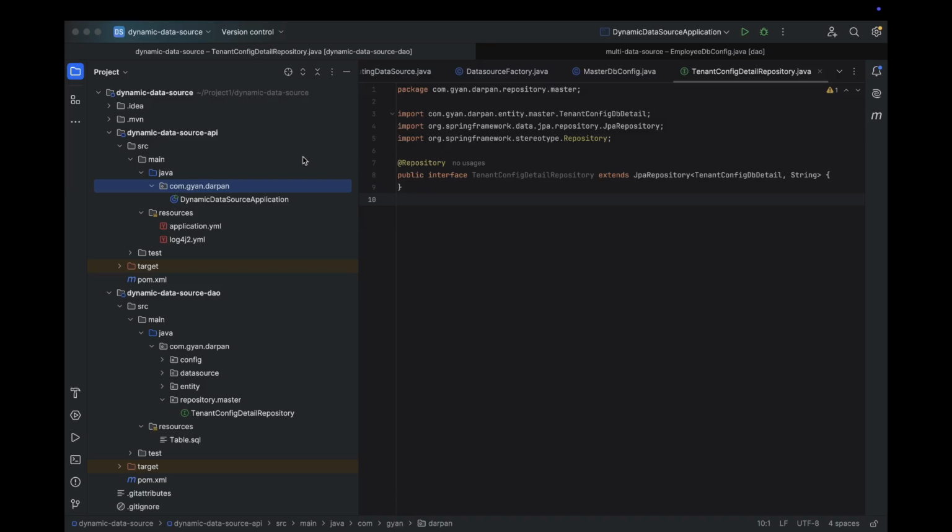Alright, now create a new class called Tenant Initializer. This class will be responsible for initializing tenant data sources.